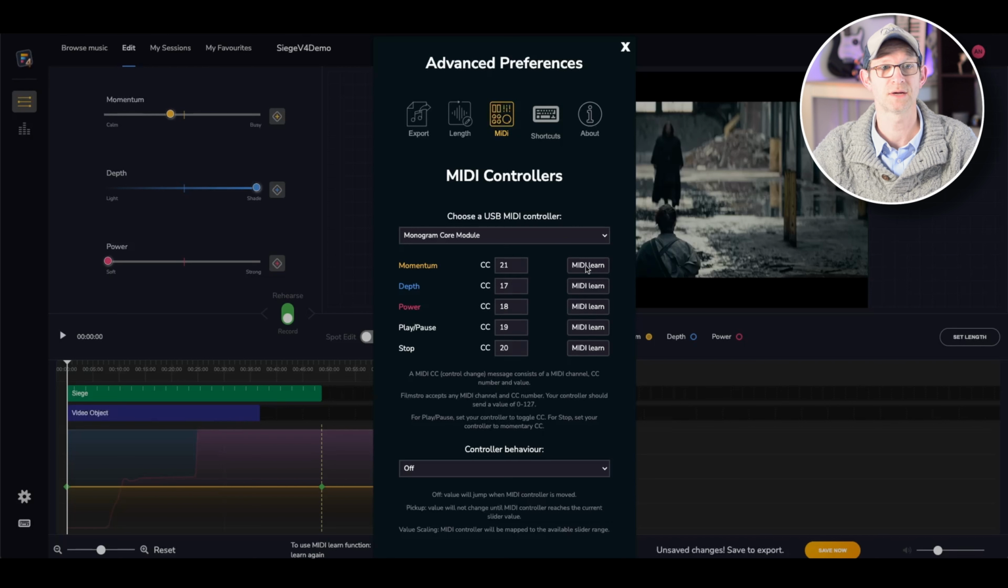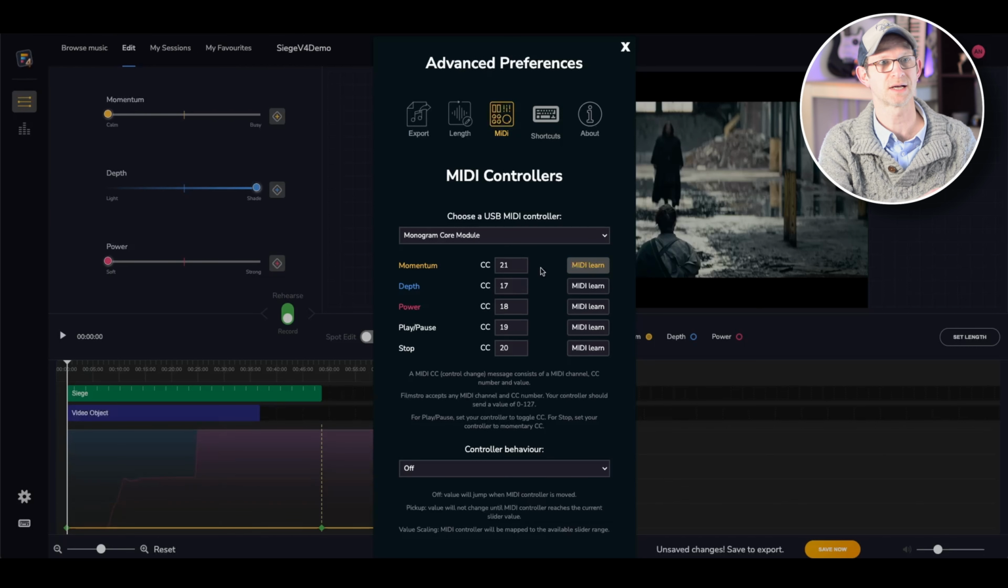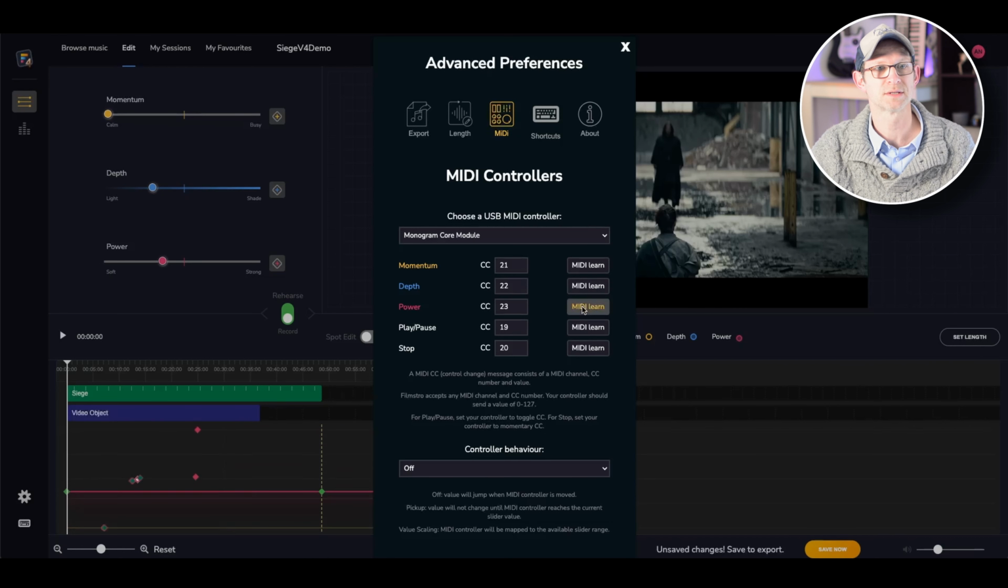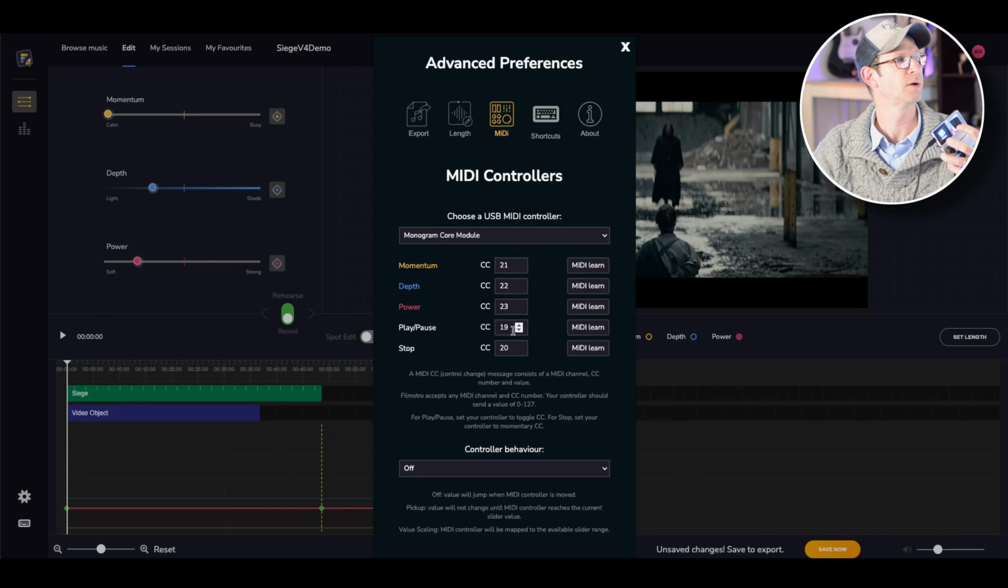So what I would do here is I would just hit MIDI learn, and then I'll move the slider responsible for momentum in this case, right? So I'm just going to move that physically, and you can see that's actually made the connection right there. Hit MIDI learn again, that's now connected. Same for depth, you see that's changed to 22. Power is now 23.